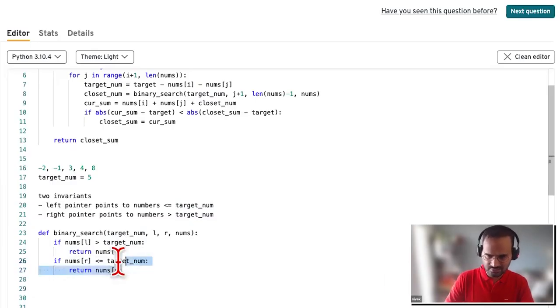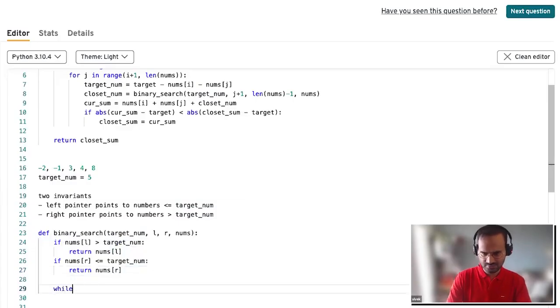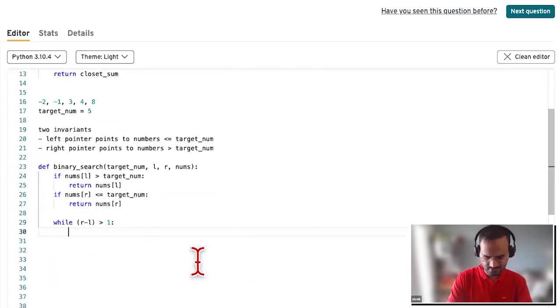Now we have checked the boundary conditions. So if they are satisfied, then we can get into our binary search. We do this binary search until the left and right pointer are close to each other. So while the difference between these two is greater than one, we'll keep doing this binary search. So we get the mid. This is very straightforward. So we do L plus R divided by 2.